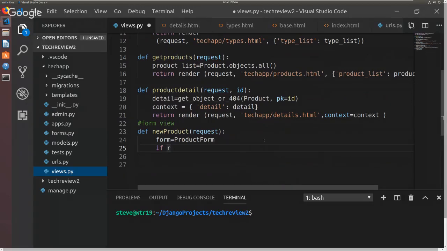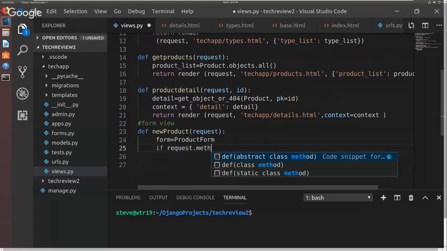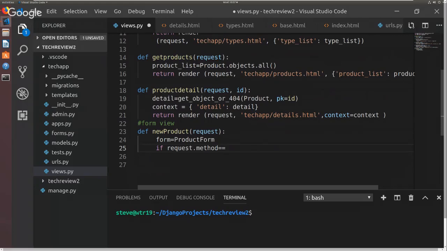And then I'm going to say if request, right? We've got our request there. If request dot method. I'm not sure why it's not giving me IntelliSense, but equals post, and do the post in all caps. It's a constant.